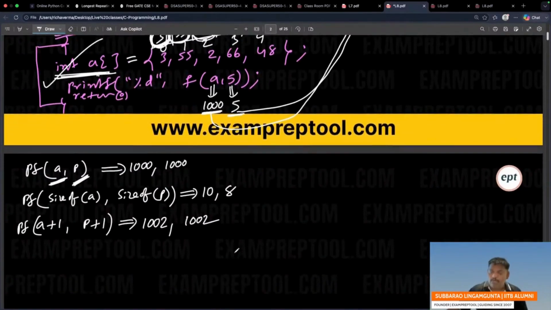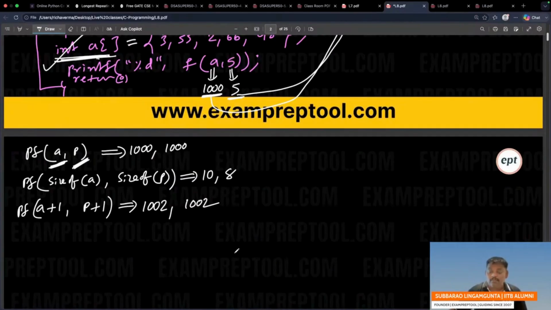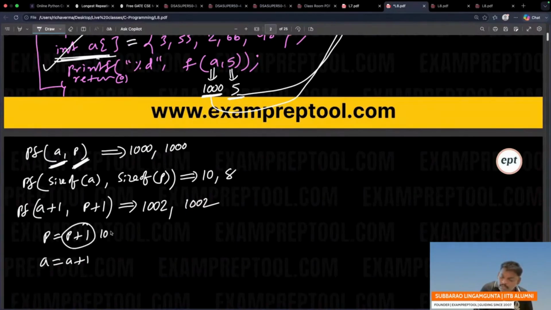Now one very important thing, please understand everyone. See this one: p is equal to p plus 1, a is equal to a plus 1. Everyone knows p plus 1 is 1002, and a plus 1 is also 1002. Careful: p equals p plus 1 means 1002 will go inside p. A equals a plus 1 means 1002 will go to a.